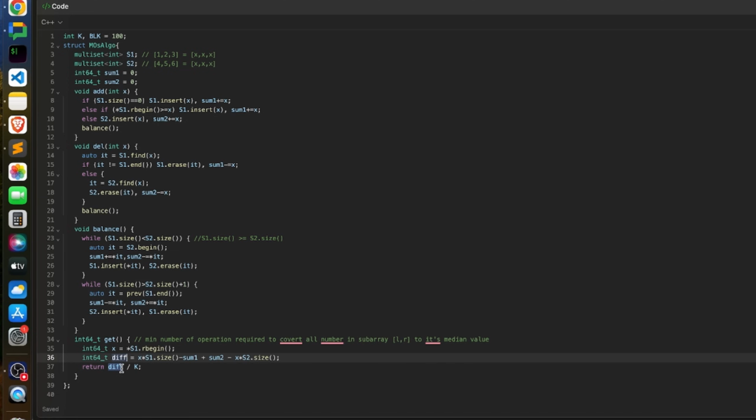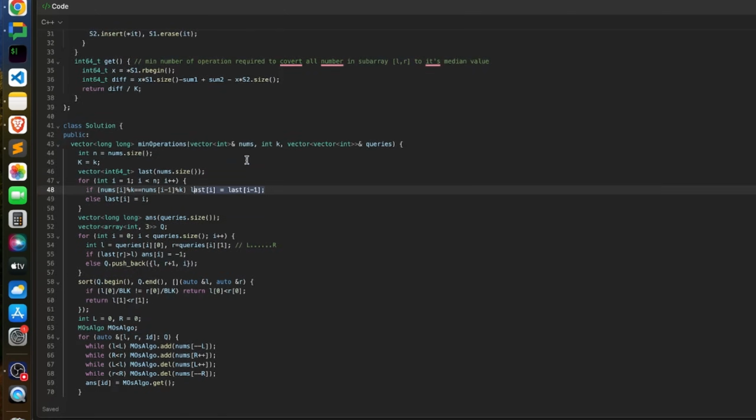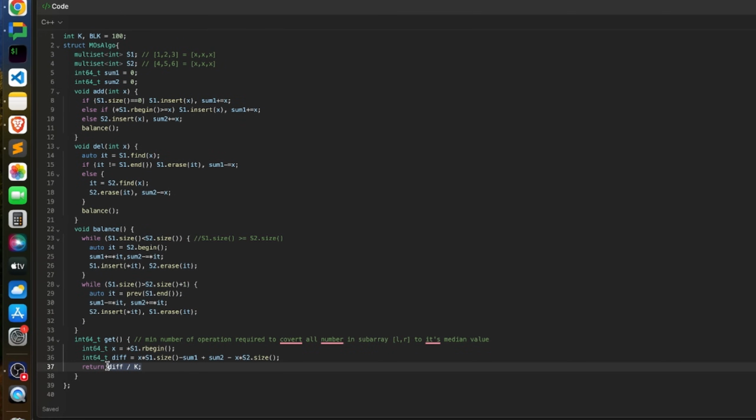Now this difference has to be divisible by k, because we have already checked it from this last value. So all the remainders are the same. So just return this diff divided by k. So this will tell you the minimum number of operations that would be required to convert all the numbers in this array to its median value, right?